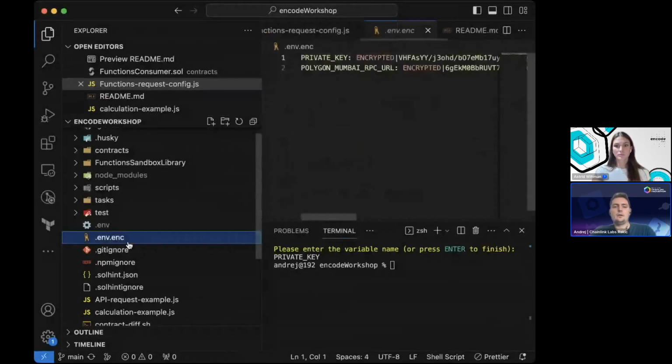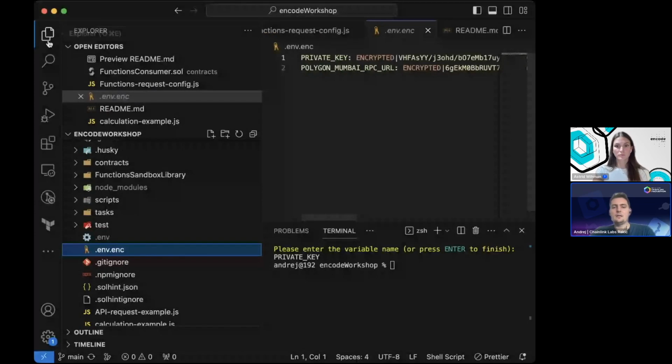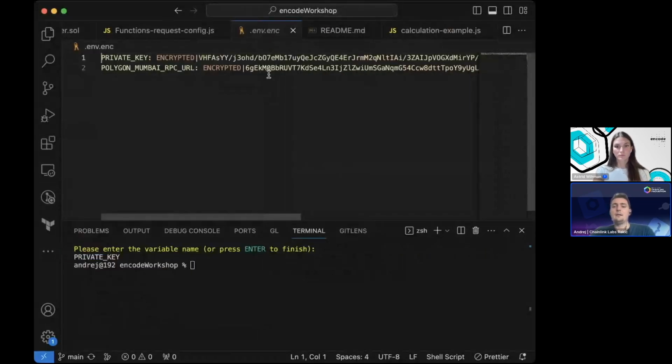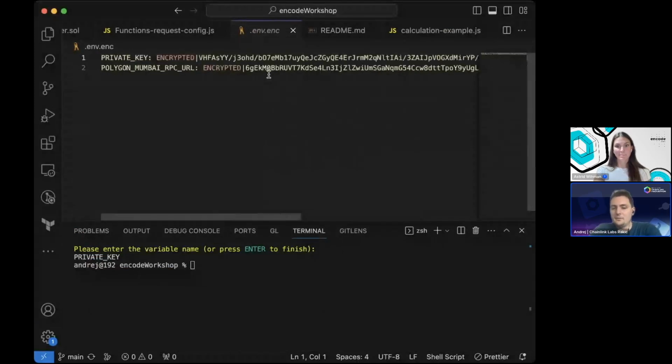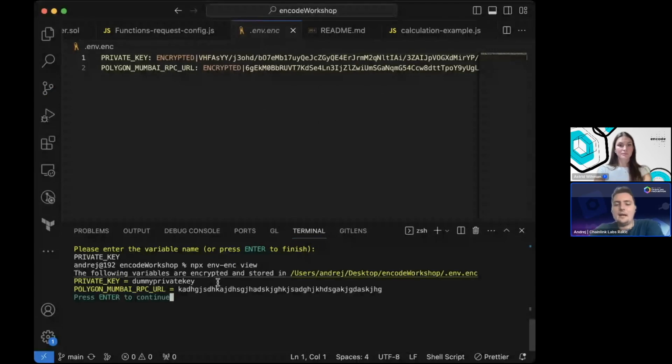And if I go here, collapse this, you can see that there is a private key, there is a Polygon Mumbai RPC URL, but this is all base64 encrypted. So even if I push this to the repo, you cannot steal my funds, right? So if you want to make sure that you enter the values correctly, you can do the npx env-enc view command, and when I hit enter, you can see here that this is the data I have inputted.